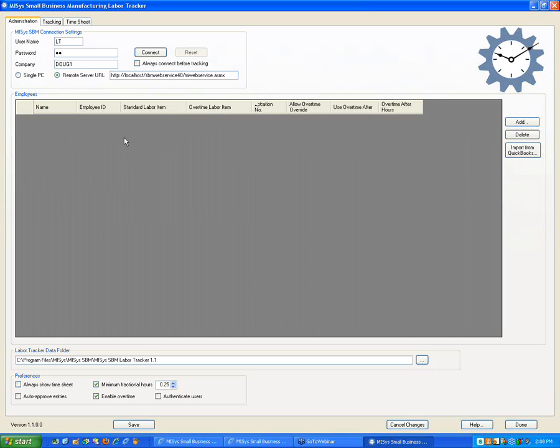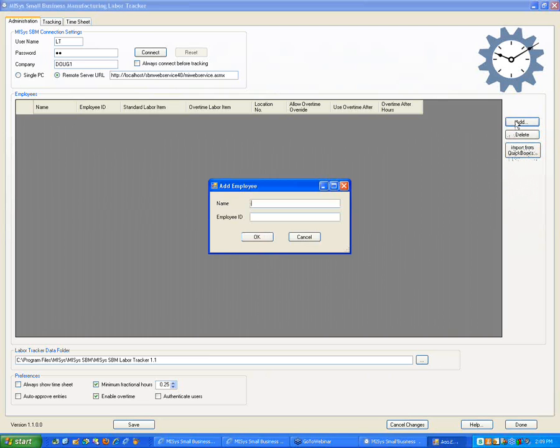Okay, so let's talk about the employee section. This is where you're going to create employees. Over here, you'll notice add, delete. Obviously, this is for QuickBooks. QuickBooks happens to have an employee database, so you can import those in from QuickBooks, but that's specific to QuickBooks. So we'll click Add, and it says Add Employee. We're going to add Jim. We'll give him an employee ID of 111.